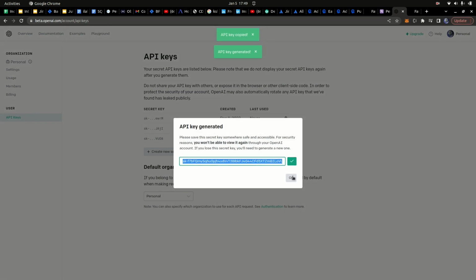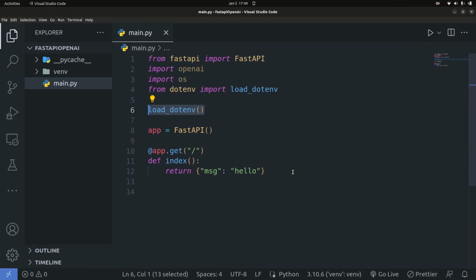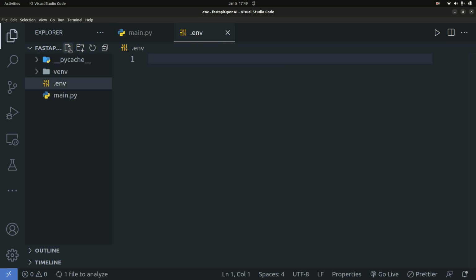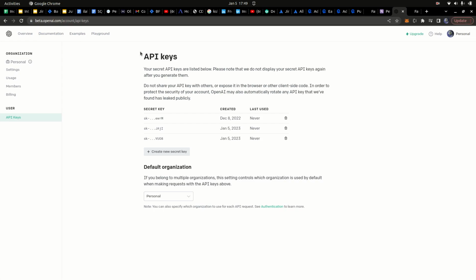Okay. So once you have this done, I'm going to go back in my VS Code. I'm going to create a .env file. So say .env and then press enter. Once I have this .env file created, I'm going to paste that API key. Don't use my API key because I'm going to change it after this. If you use it, it will not work for you.